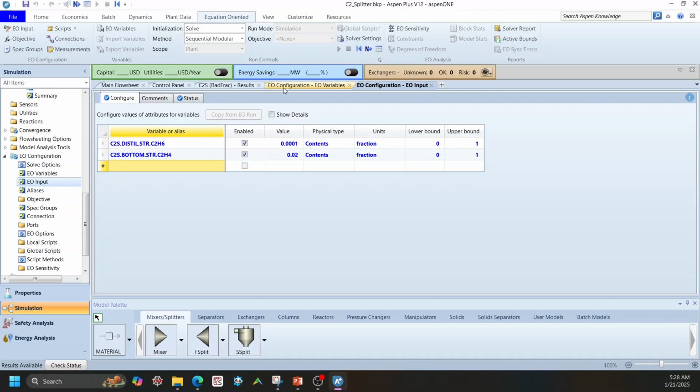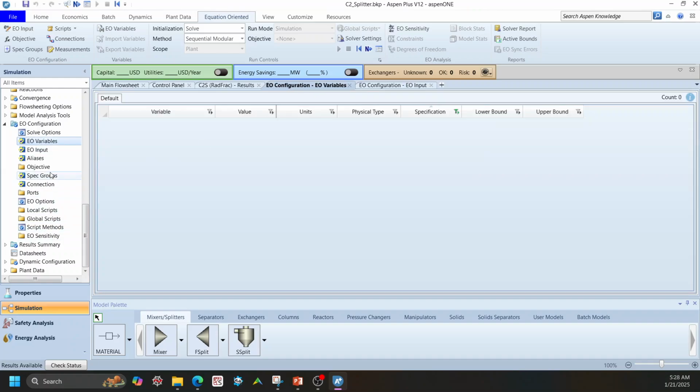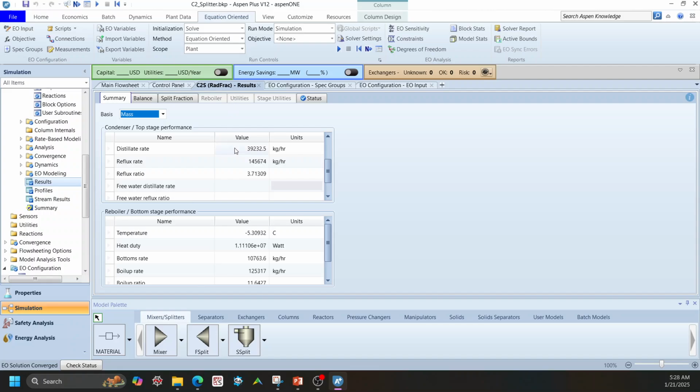Okay, so we go to the spec group and activate this again. Okay, we deactivate it, change this to equation oriented, and do simulation. Okay, and then we run this, and we should get these numbers. So to get those compositions, we will need to run 39.2 and 3.7 instead of 4.